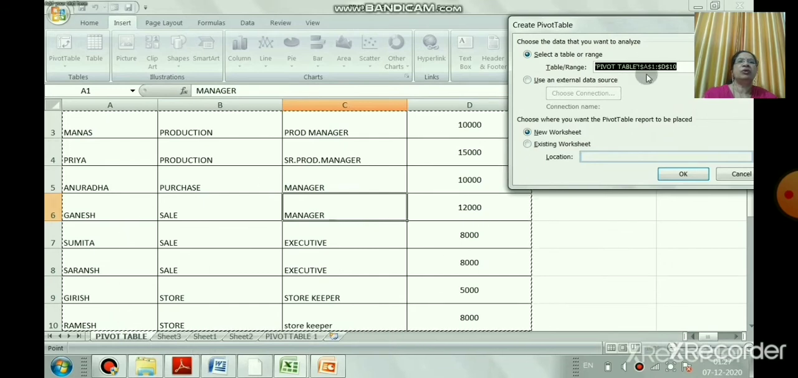Alright. So now can you see here? By default it is selected. Now here, we will put it in a new worksheet. So we will select a new worksheet, not an existing worksheet. An existing worksheet will replace the previous worksheet. So new worksheet, okay, and click on OK.